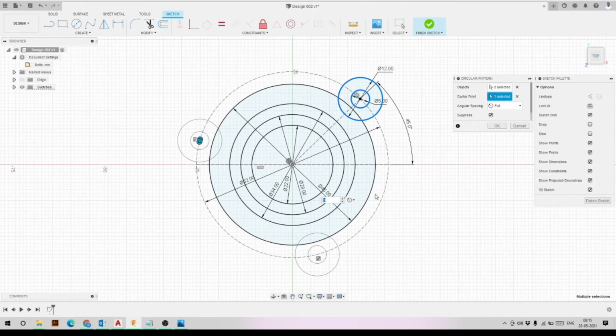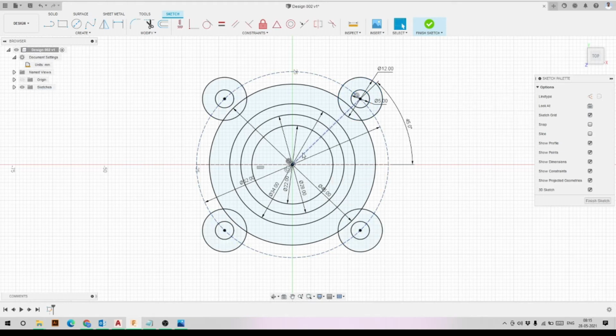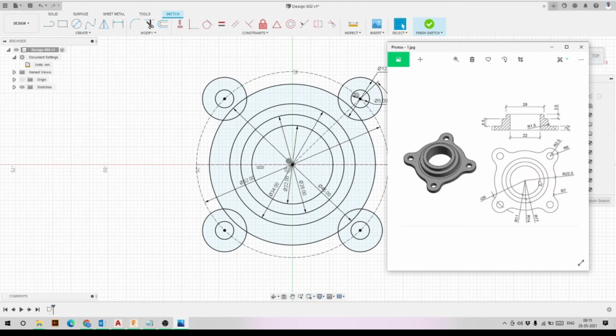And now it is giving me a preview that since we had provided 3 number of times by default, but we can change it to 4 because we need 4 number of times, right? And we'll press OK. So here you can see we had created these circles also. So the next thing is, since we had created these circles also, now what we have to do is, in the image itself, here you can see the outer radius is 22.5, right?